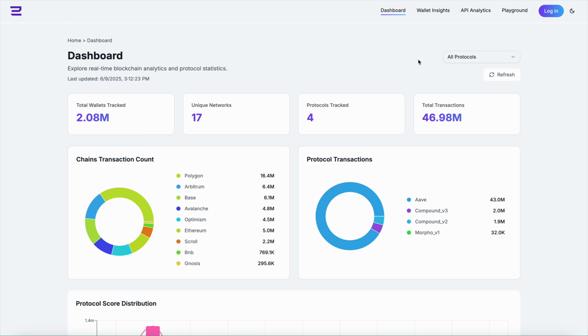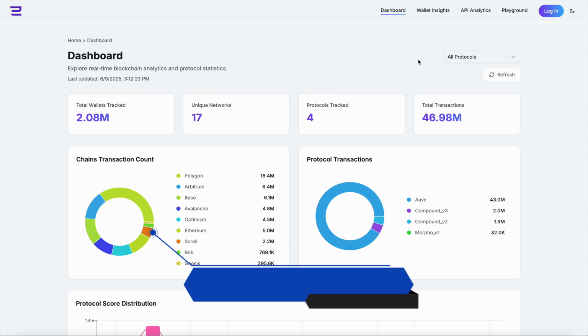We have just launched the zScore API. We're super excited about it, and we want to give you a quick overview of what you can do in the zPass web app, how you can access all this information, and basically show you how to get started really quickly.